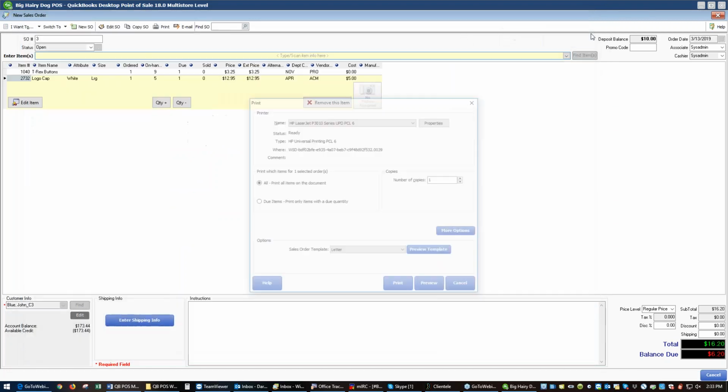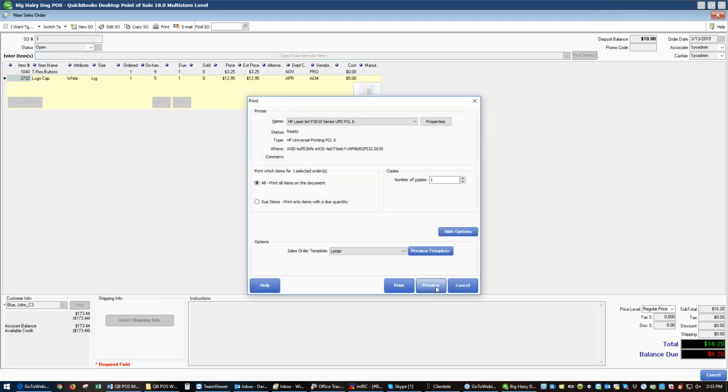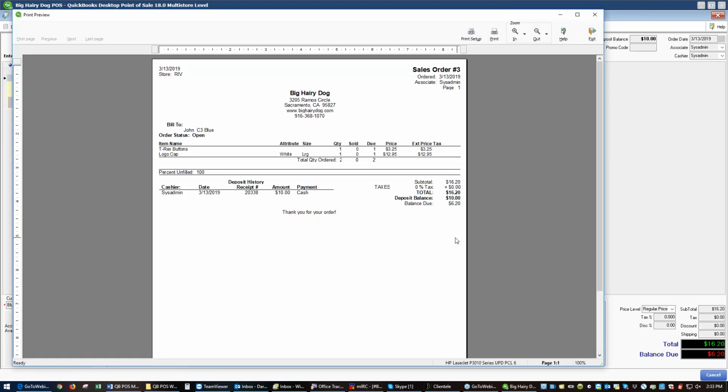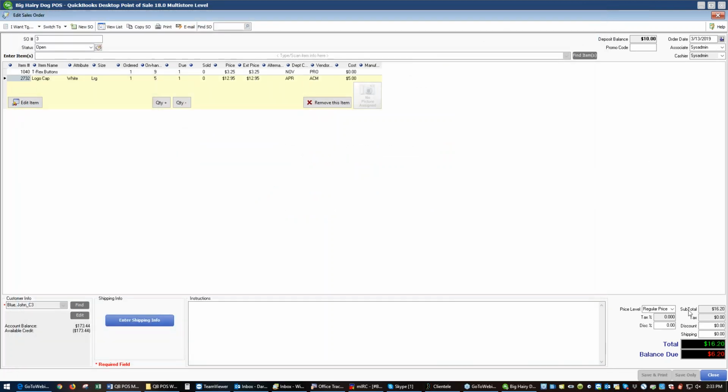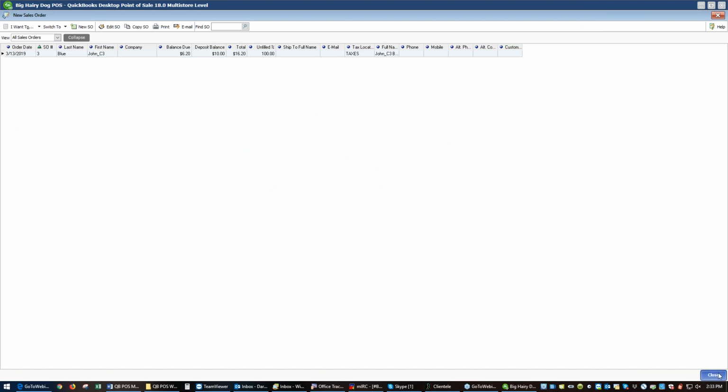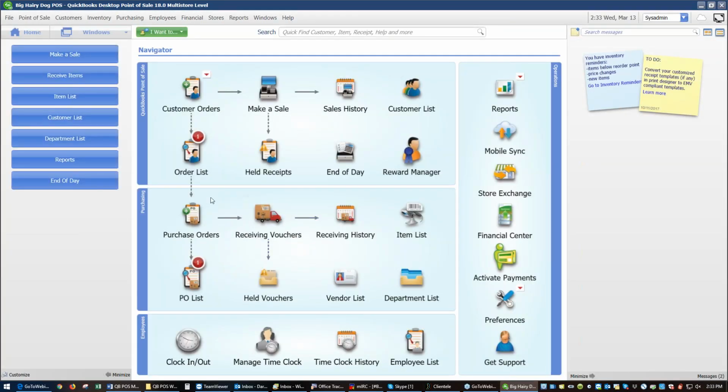It shows me the gift receipt, and it also shows me the actual order and what it was that customer ordered. And on here, it also shows me the balance that is due to finish paying off this sales order. So now that we have that sales order in place, I can see here under order list, I have an item that has been placed on order.